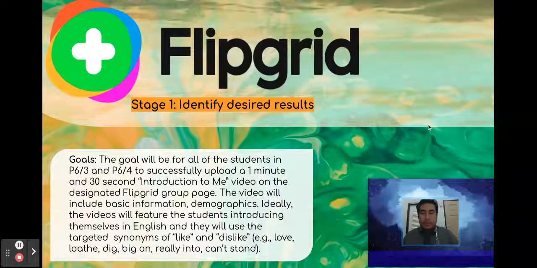So here's some of the goals. Basically, the goal will be for all the students in 6-3 and 6-4 to successfully upload an introduction-to-me video that is less than 1 minute and 30 seconds. The video will include basic information, demographics. Ideally, the videos will feature the students introducing themselves in English, and they will use the targeted synonyms for like and dislike. So things like love, loathe, big on, I'm really into, or I can't stand.